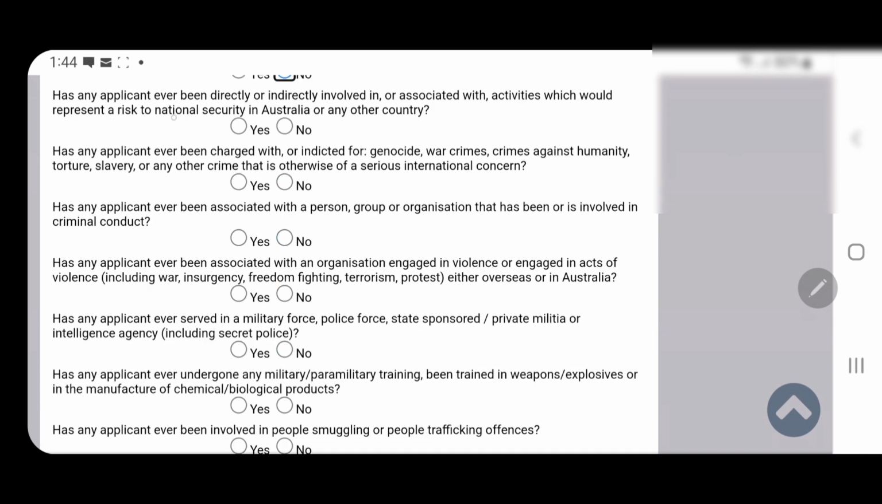Has any applicant ever been directly or indirectly involved in or associated with activities which would represent a risk to the national security in Australia or any other country? No. Has any applicant ever been charged with or indicted for genocide, war crimes, crimes against humanity, torture, slavery, or any other crime that is otherwise of a serious international concern? No. Has any applicant ever been associated with a person, group, or organization that has been or is involved in criminal conduct? No. Has any applicant ever been associated with an organization engaged in violence? No. Has any applicant ever served in a military force, police force, state-sponsored private militia, or intelligence agency, including secret police? The answer is no.